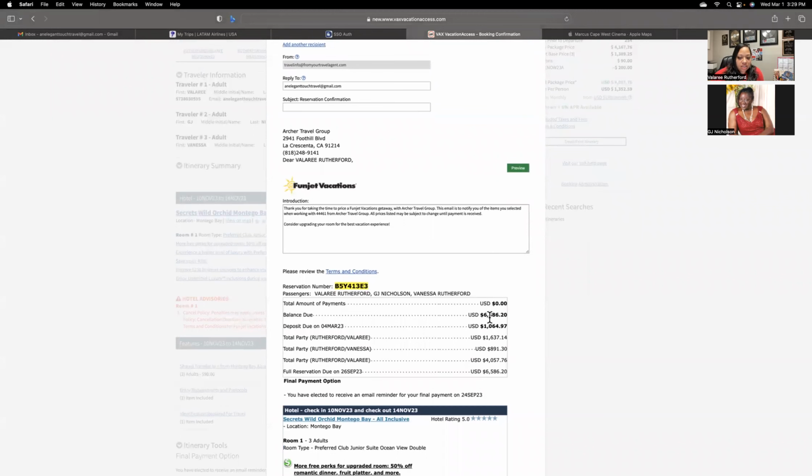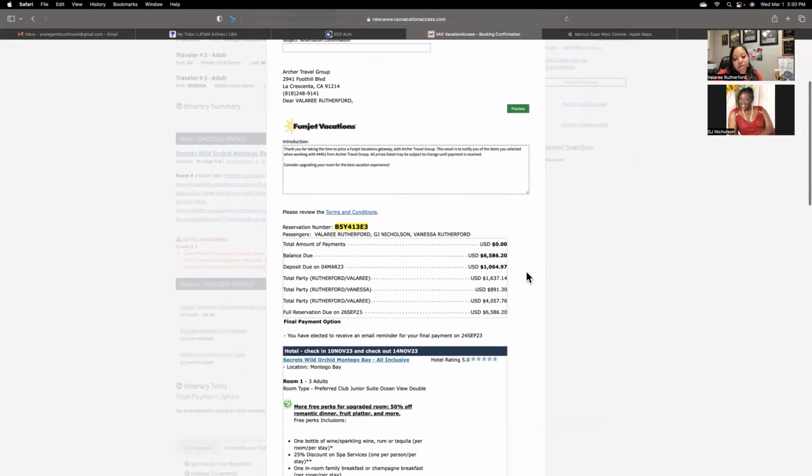So the balance due is the 6586. The deposit due in 3 days is, I'm going to say 1065 for simple math. So it's 355 a person, just like if we were to book them by itself. So altogether, we're at 6586.20, divided by 3. So it's 2195.40. That's what it is per person. So this is how you do multi-origin air shared hotel.